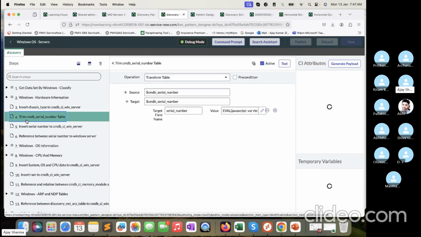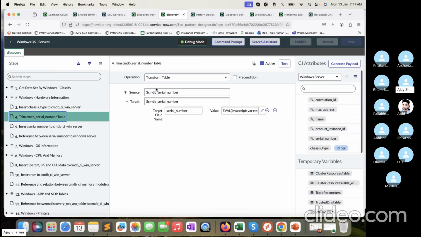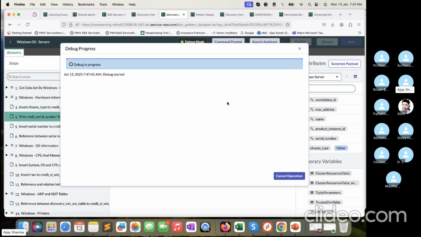What they are doing here is "trim CMDB serial number." They are sourcing where they're getting the serial number. This is just variables, don't be confused with that, right? And the target under this variable, target serial number, they are just putting some script here to trim that particular one, right? If I test here, to populate the correct serial number basically, right?